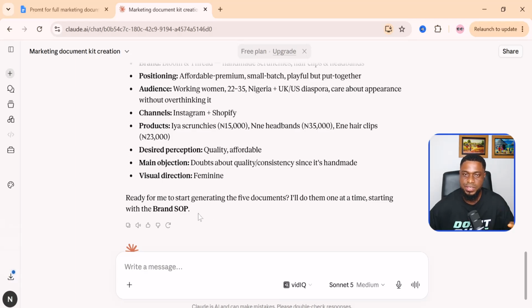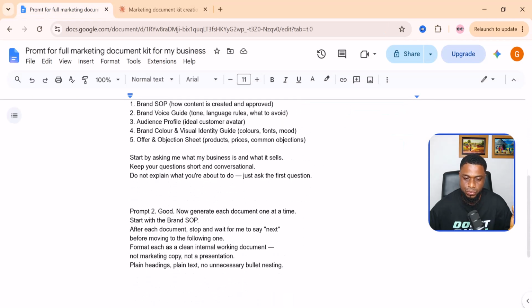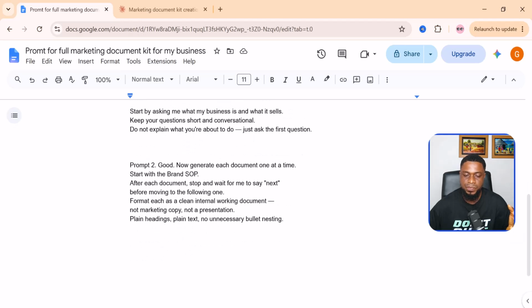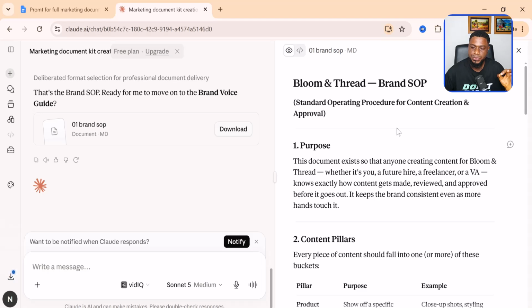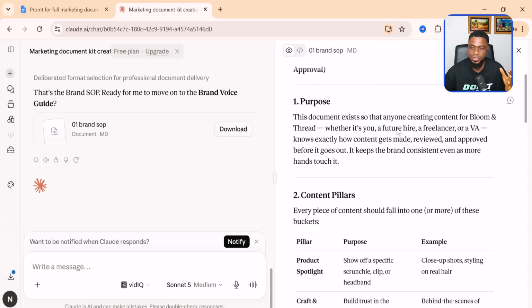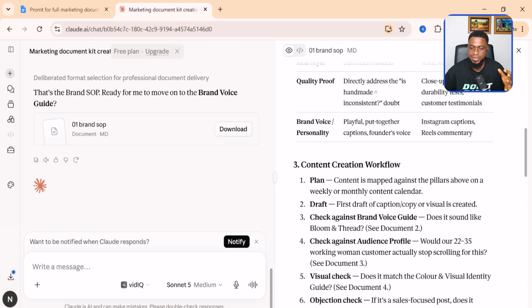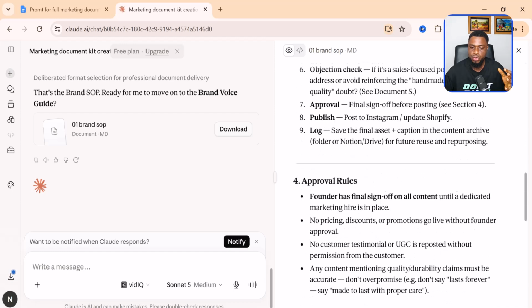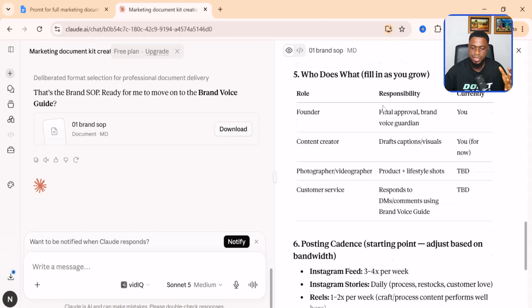So in this case, we don't even need to give you the second prompt, but in case I have the second prompt, after you've gotten all the questions, you can now come here and say, good. Now that it has everything, you want it to generate each document one after the other. So now it has generated the first one, which is the standard operating procedure, especially for content creation and the rest. It has created the purpose and then the content pillars, the content creation workflow, the approval rules, and who does what and stuff like that.